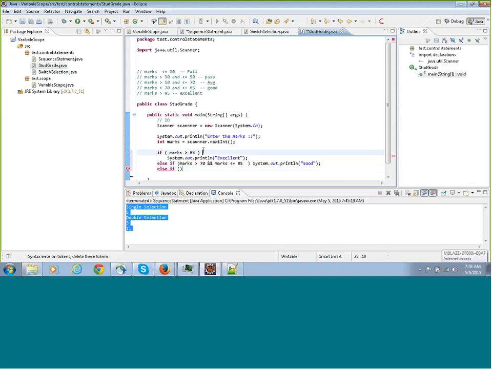So the next condition is greater than 50 and less than or equal to 70. Mr. Ashish, yes? Sir, what's the difference between then else and else if? Because for example, if I put just only else, then what will happen?